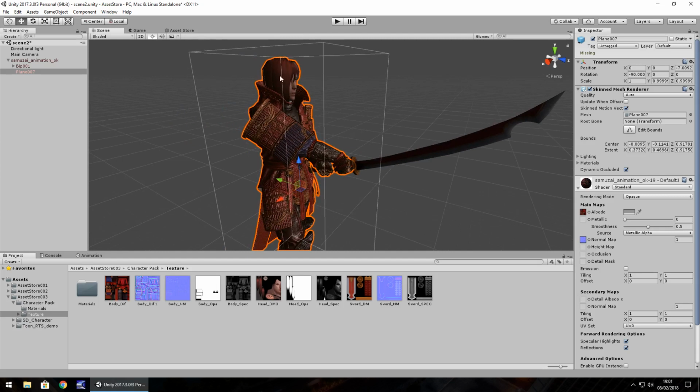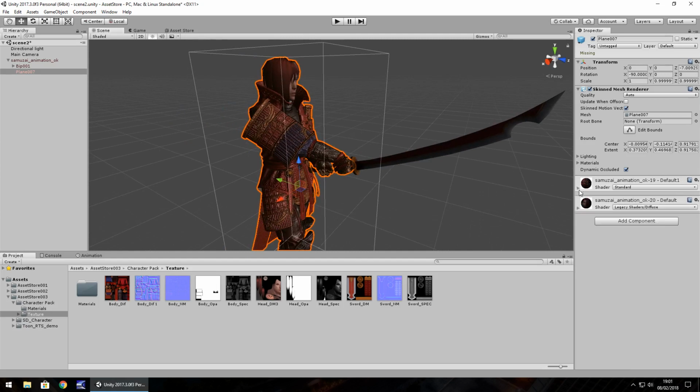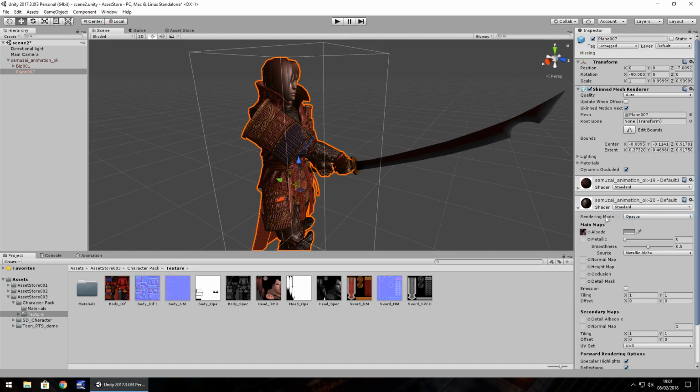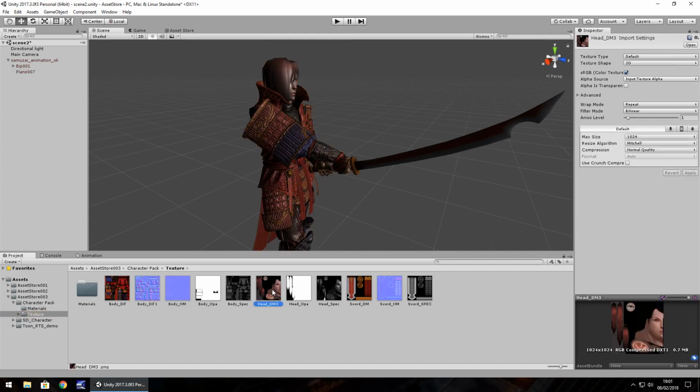So this is how I like these things. So let's try it again with this one. Let's set this to standard. And let's duplicate and create a normal map.